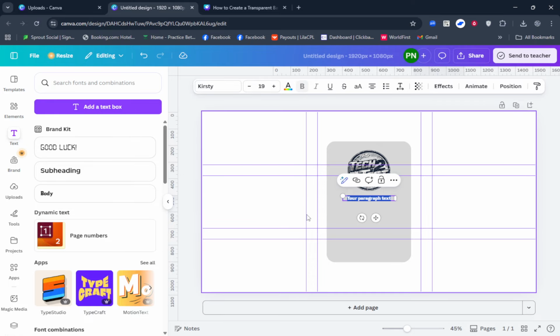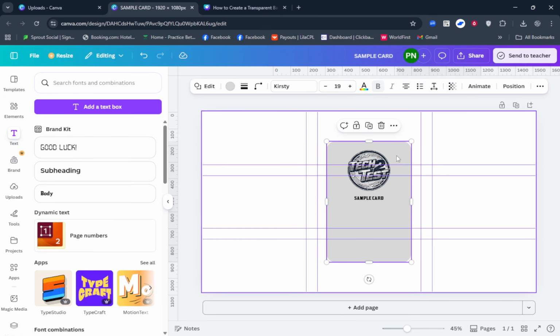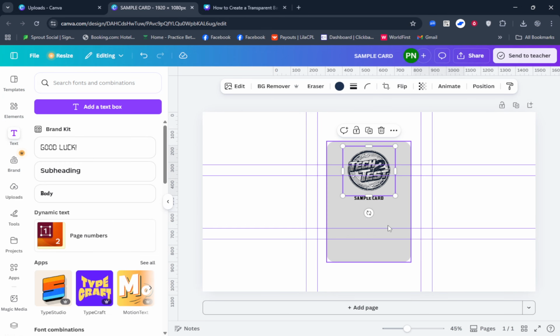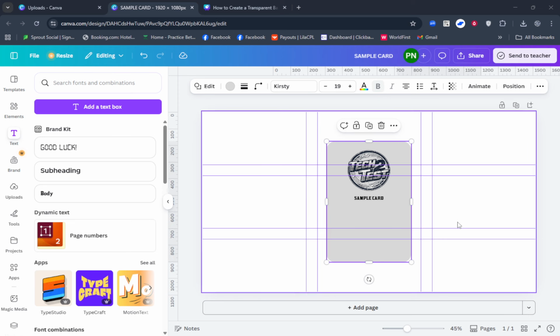Once one card feels right, duplicate it using Ctrl or CMD+D. Arrange cards in a row or grid, snapping them to your guides and adjusting spacing until everything feels orderly and cohesive. When you're ready to share, click Share, then Download.